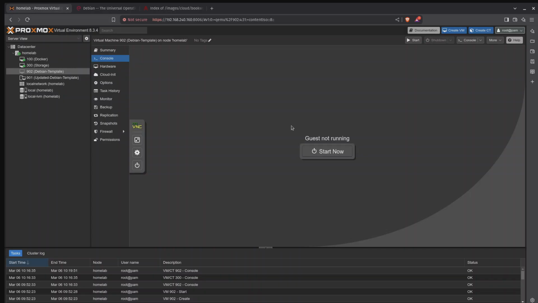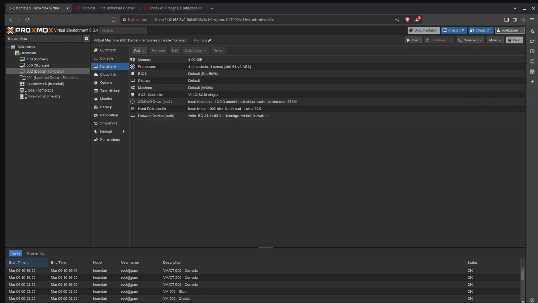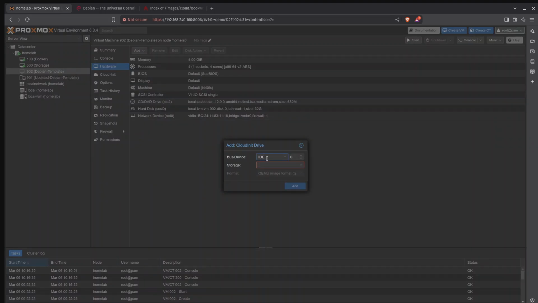Now with my virtual machine set up the way I want, I've got to go to the hardware settings and add a cloud-init drive right there. I'm going to leave it as an IDE device. Storage will be under local VM, and add.